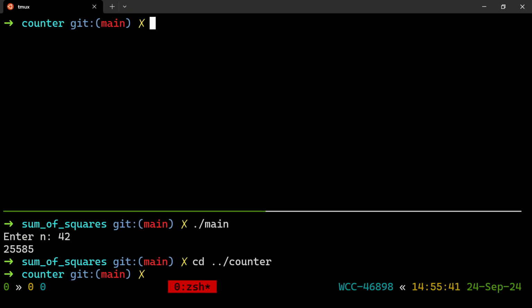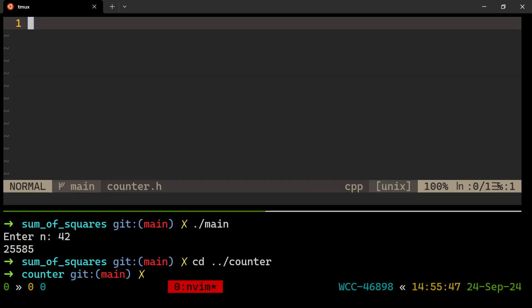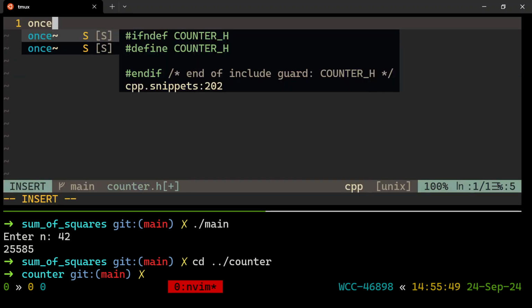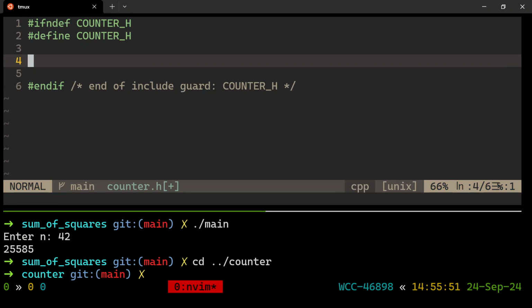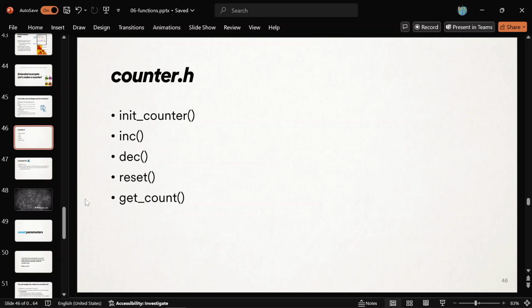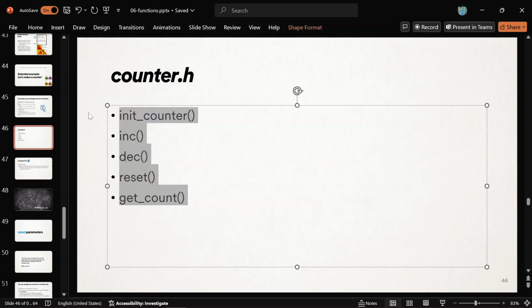There we go. Let's call this counter.h. Let's do that first. All right. So remember, to prevent infinite inclusion, you would like to use header file guards. They keep you from doing weird things.